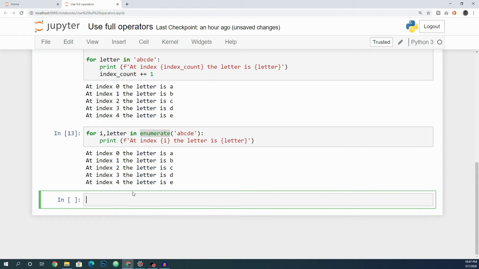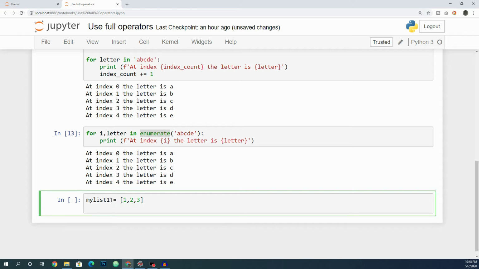Now this was the enumerate function. So now let's look at the zip function. The zip function is a little bit opposite to the enumerate function. Suppose we have two lists, one by the name of mylist1, and the values in it are 1, 2, 3. And we have another list by the name of mylist2.